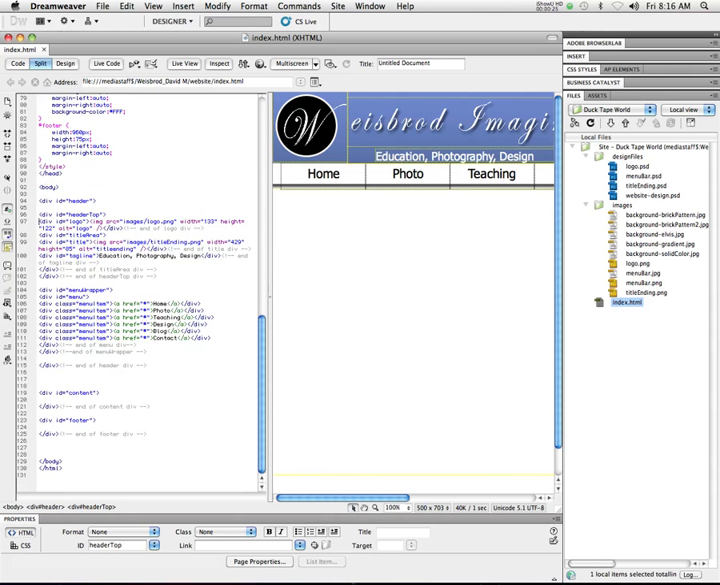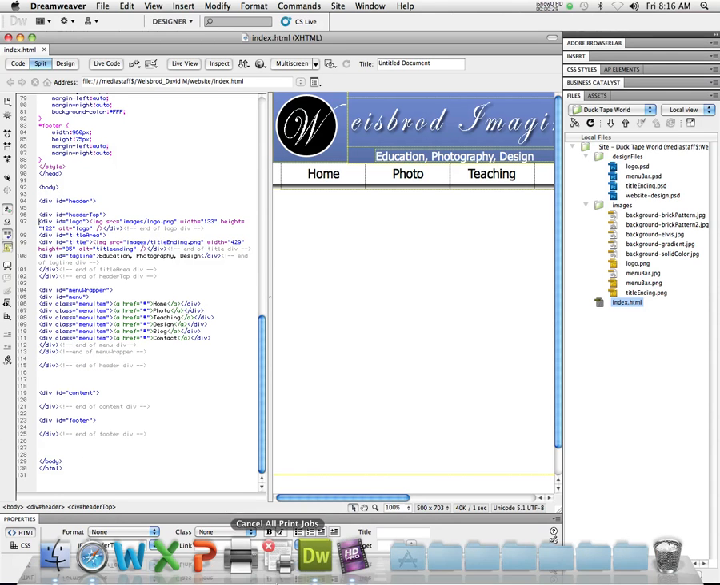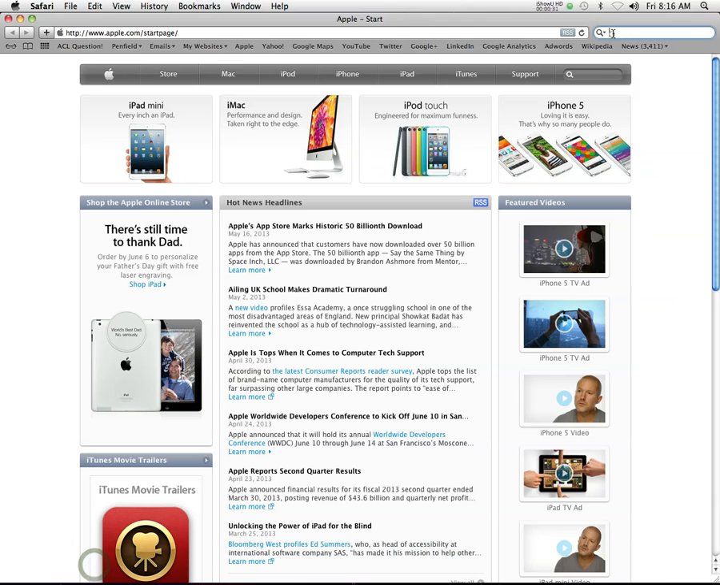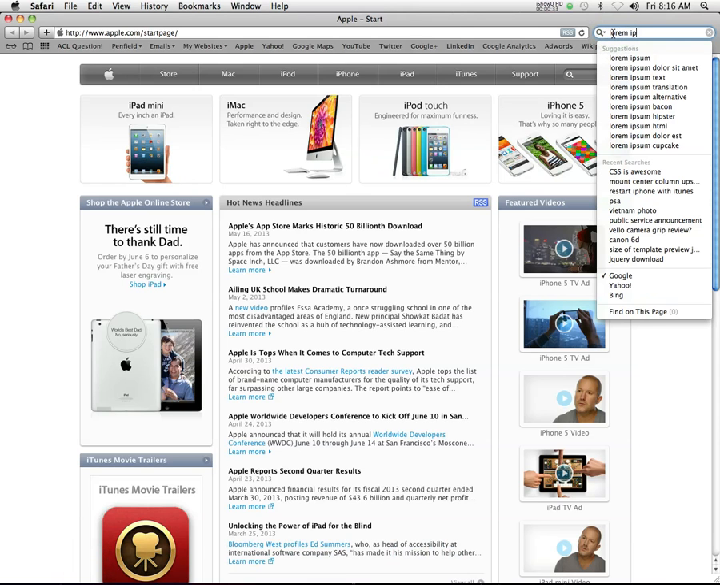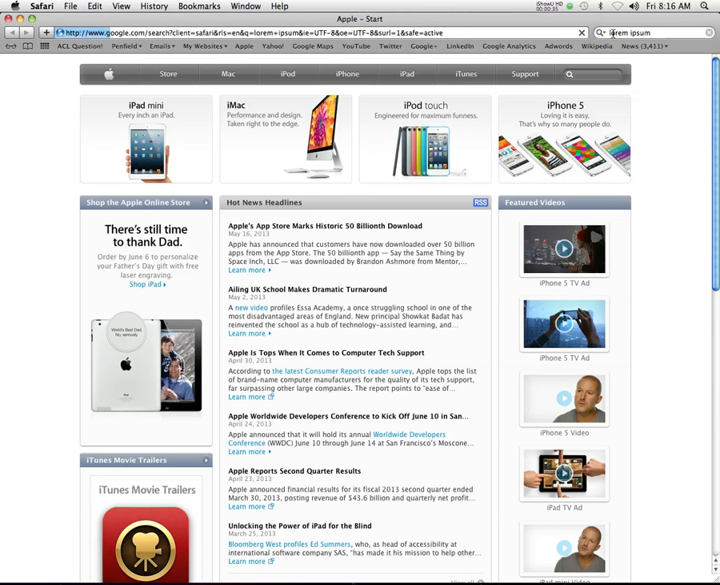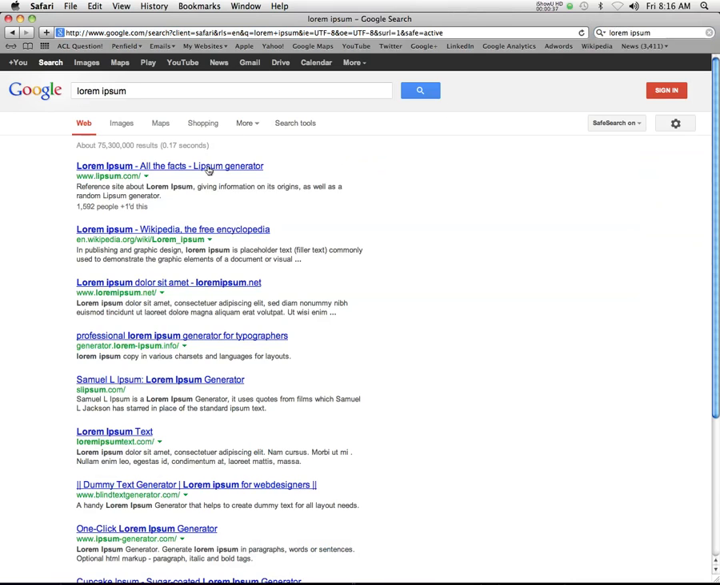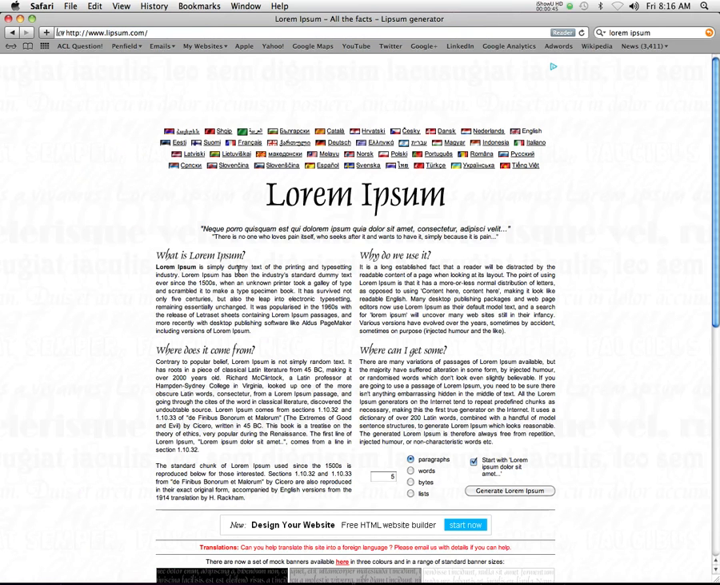First, we're going to copy and paste something called Lorem Ipsum. I don't know if you know what Lorem Ipsum is, but you can Google it. Lorem Ipsum, okay? And it's actually Latin, and it's just basically a series of Latin sentences. It's simply dummy text of printing and typesetting.